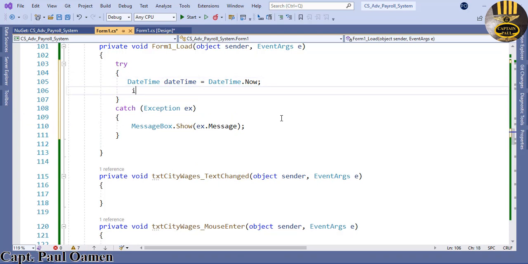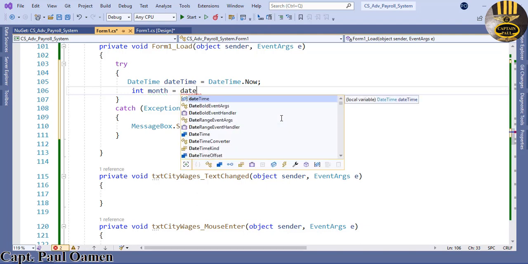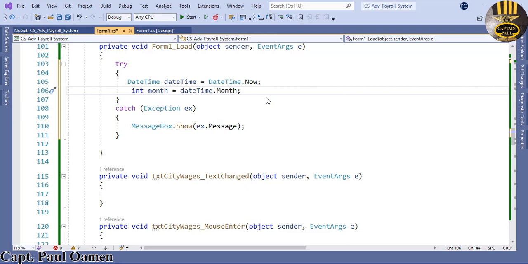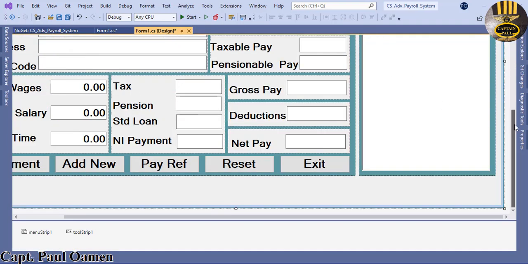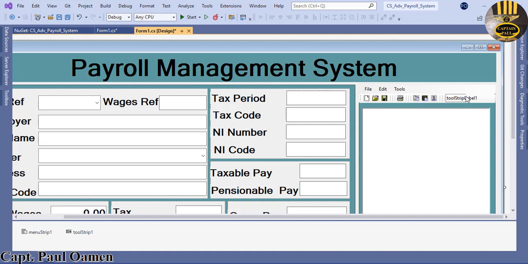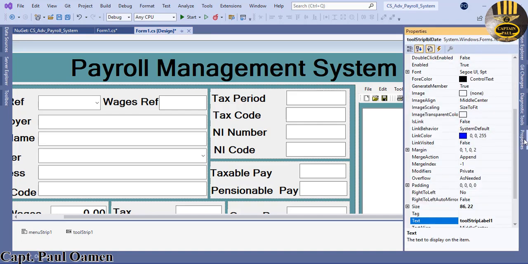Now let's create a local variable. This is a local variable. I'm going to call it month. That month is going to be equals date. Yeah, that is it. That's good. Now that I've declared those, this component here, this very one, I want that to display the dates. So let's copy that.